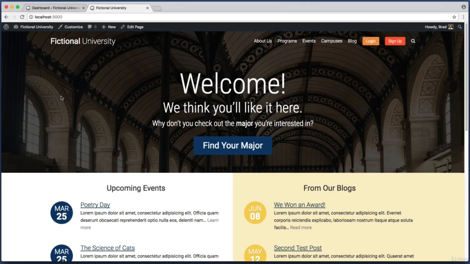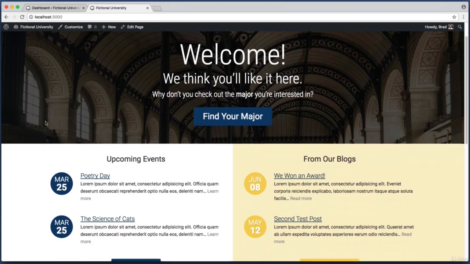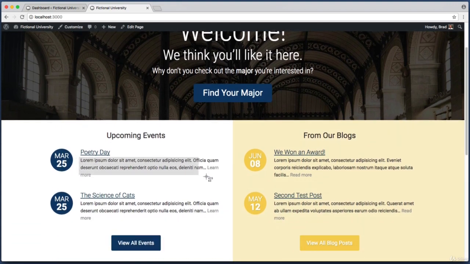The first thing that I want to address is excerpts. So in our previous lessons, we used the WordPress trim words function to just pull in the first 18 words of the main content field for each one of these posts. But in the real world, sometimes you don't want to just pull in the first 18 words. Maybe instead you want to create a handcrafted excerpt that you write yourself.